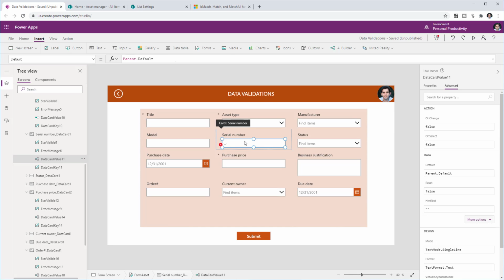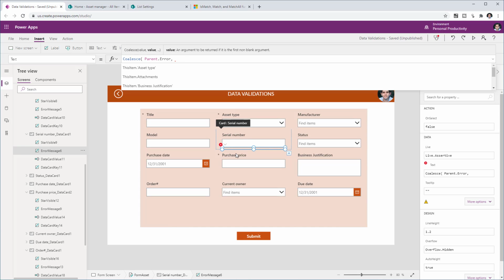Now, if I select this text input control, I'm going to copy the name of this text input control, go back to my text function for my error message label. Now, I want to check for a pattern here. The pattern is that it has to be numeric.